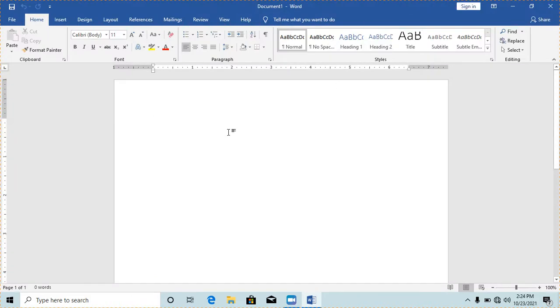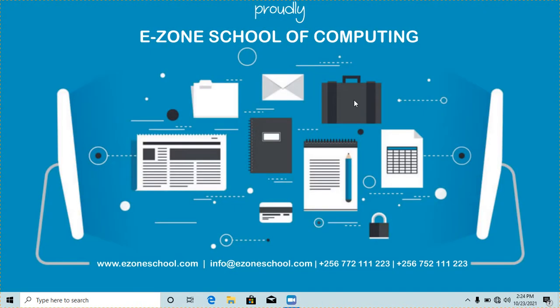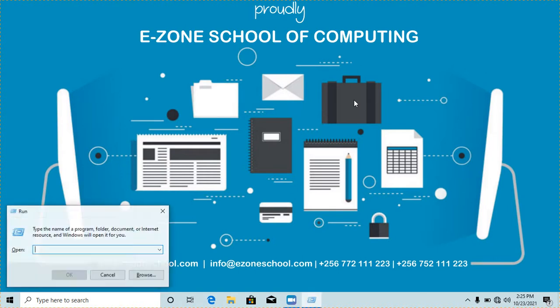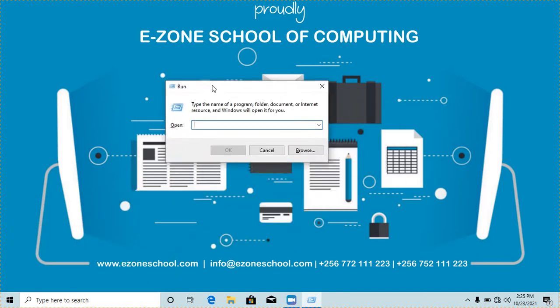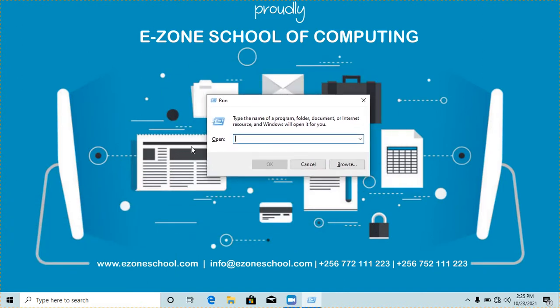But that's not the only way we start Microsoft Word. I'll show you another way. On your keyboard, there is the Windows key. So you'll use the combination keys, Windows key plus R. When you hold down Windows and press the R, you get this dialog box. At the top, there is run, and then there is open.